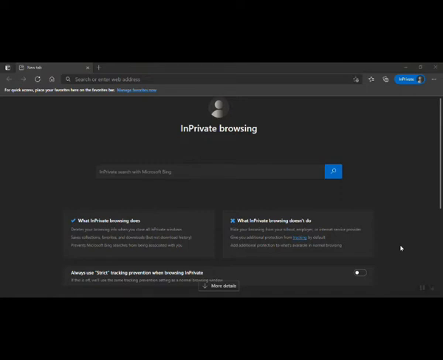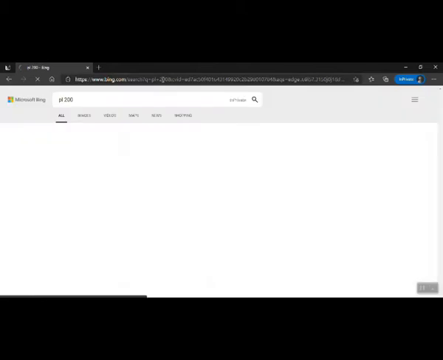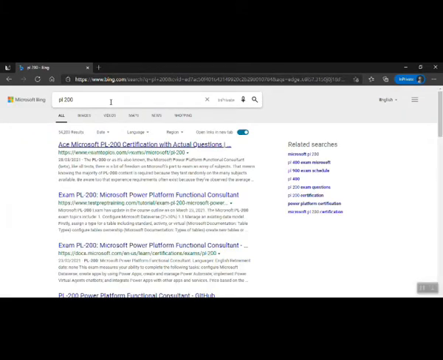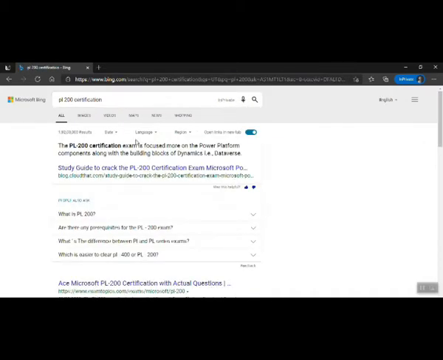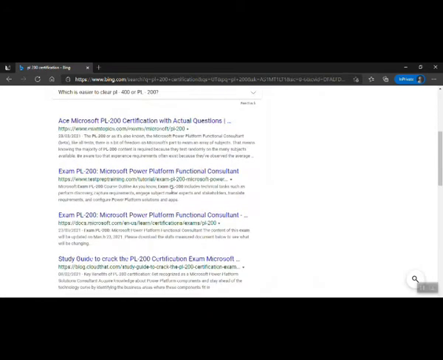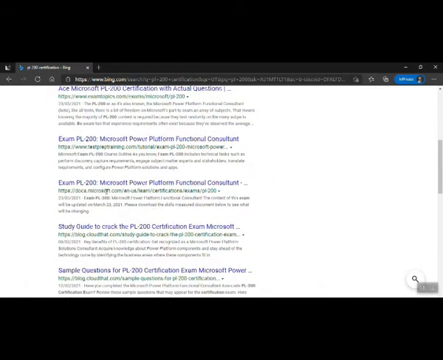Today we'll discuss how to schedule an exam for the Microsoft certification. First, we have to open the browser and type the certification you want to do. I wanted to show you for PL-200. So you have to search for PL-200 certification on docs.microsoft.com, and just click on that.